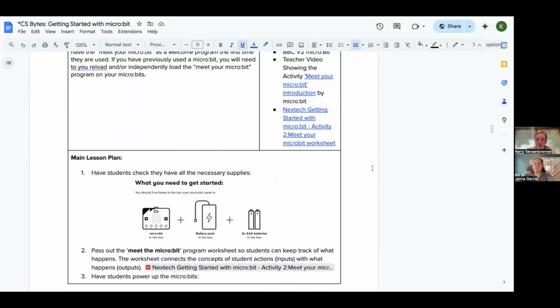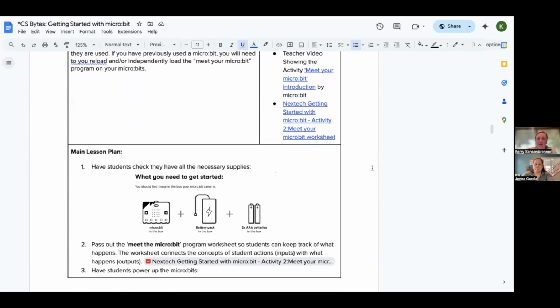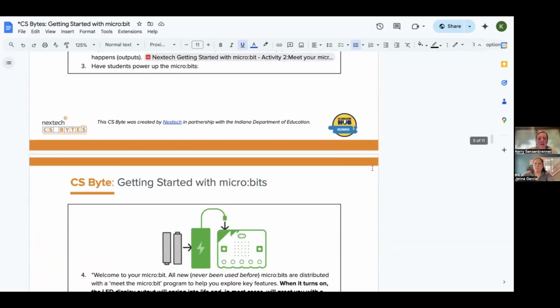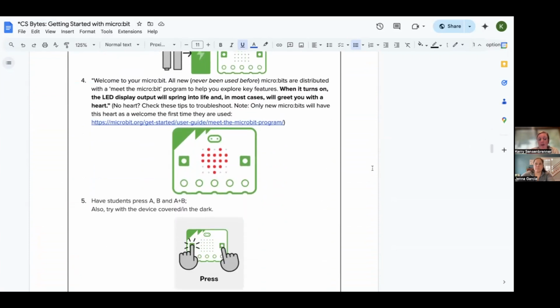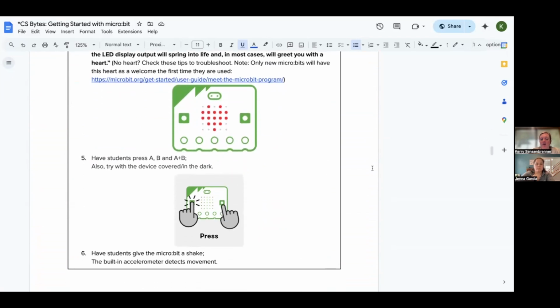In this Meet Your Microbit program, here are the steps that walk you through turning it on and what should happen and how the students would engage with it. When you turn it on, it's going to flash. And as I said, once the battery is in and there's power to it, you're going to get some lights and noises, and that's how you know it's working in your classroom.